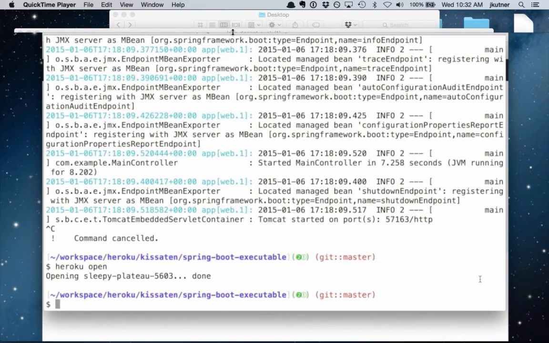So really what this does is, by making my application bootable, that is an executable jar file, it also makes it portable and easy to distribute to various environments, whether it's Heroku or something else.